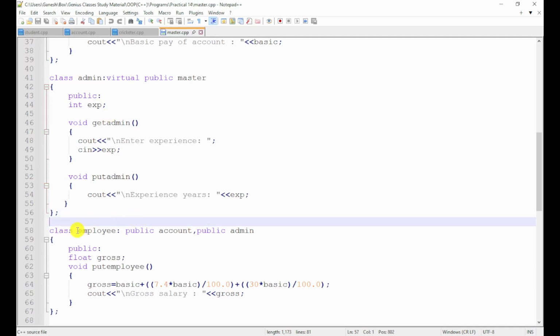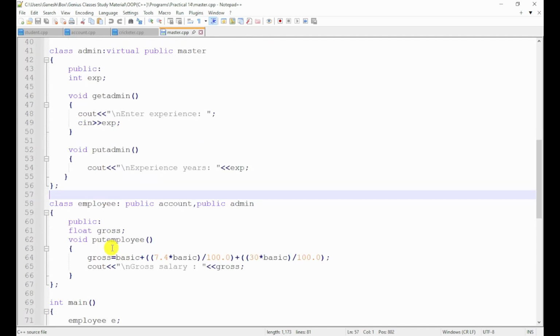Next we have to define the employee class, which is inheriting admin and account class. So I am defining class employee colon public account comma public admin. So this is how the account and admin, both the classes are inherited into employee. So it is having both the properties of account as well as admin class. So inside employee, I am taking gross as a float variable.